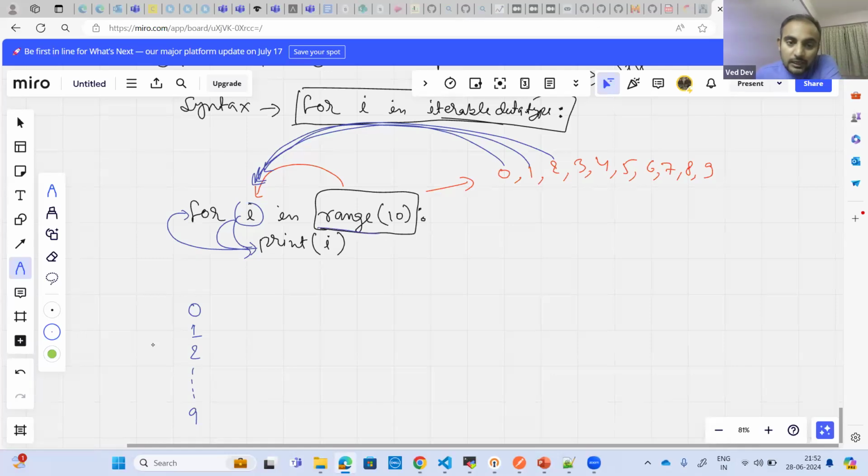So it depends on the length of this iterable object. Here the length of this iterable object is 10, so it will run 10 times, and 10 times it will keep on printing. It will extract values one by one from your iterable object. For example, here I have a list L equal to 10, 20, 30, and 40.